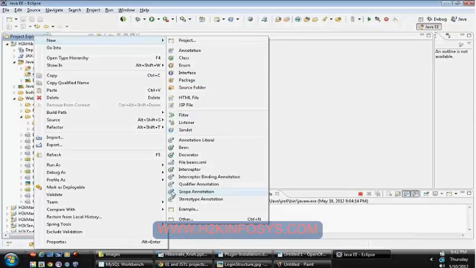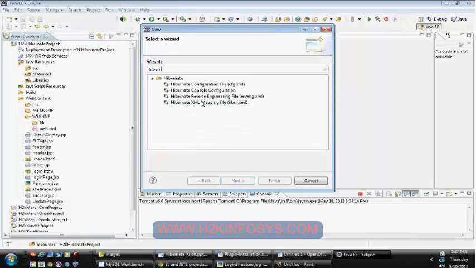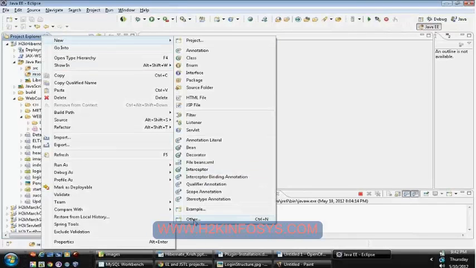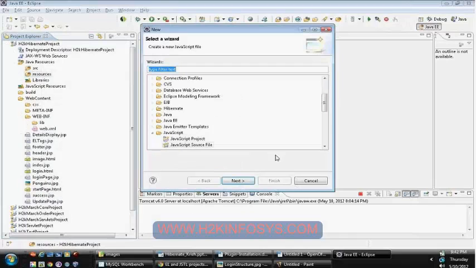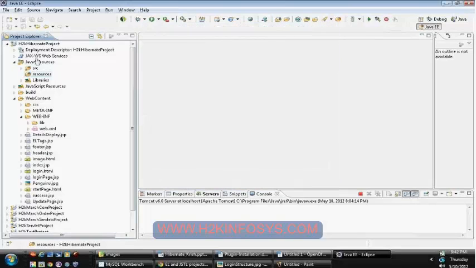New. So I'm going to create XML file. You can directly select Hibernate configuration file, which is cfg.xml file. If you guys have included the plugin, then you'll be able to see this. But if you didn't, just create directly the hibernate.cfg.xml file by using right click, new, other option, select XML, select normal XML and write it on your own.